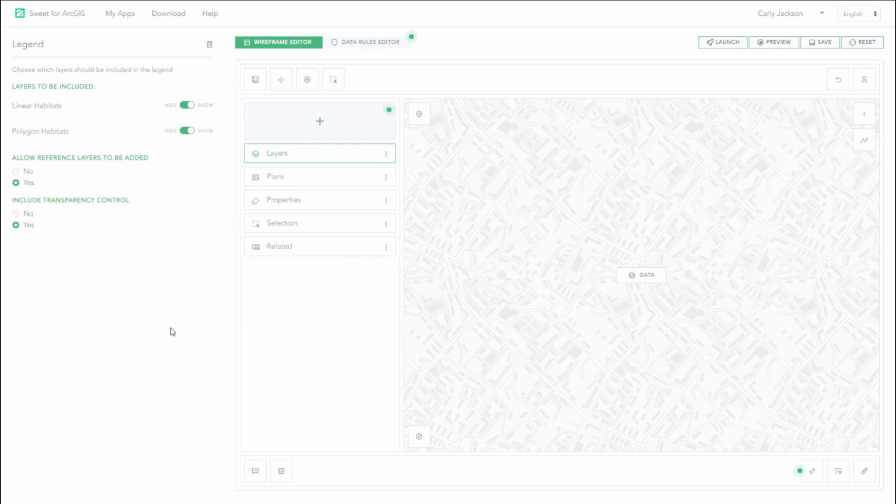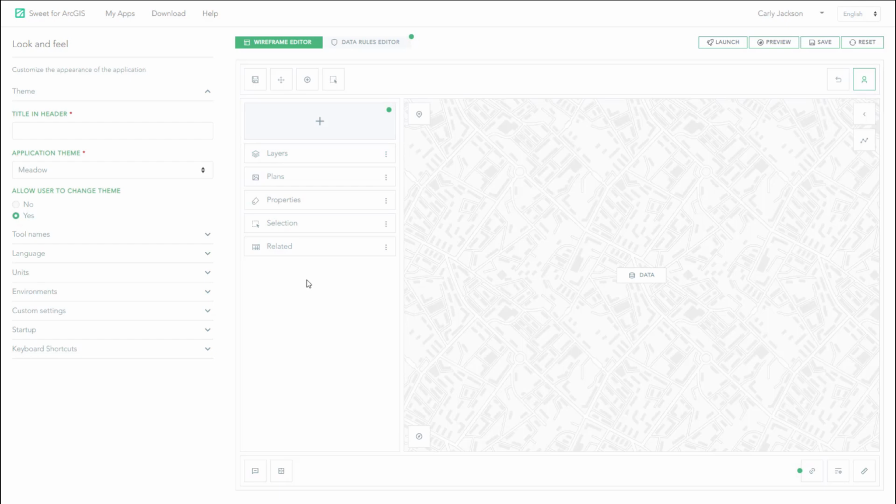Finally, I want to show you how to customize the extra settings and theming that users can use to individualize their experience. In the right corner, you'll see a button called Look and Feel, and when you choose it, the first option is to give your app a name. This appears in the top left corner of the Client app. You can then also decide on the default theme the app starts with, and whether you want to give the end users control in changing it. The same option is also available for units, tool names, and environments.